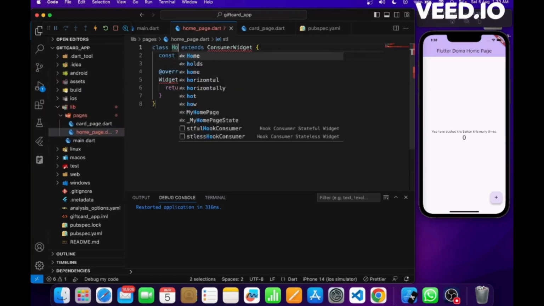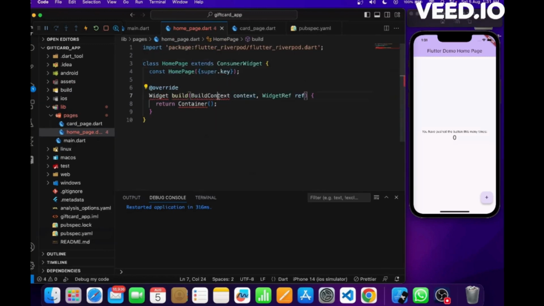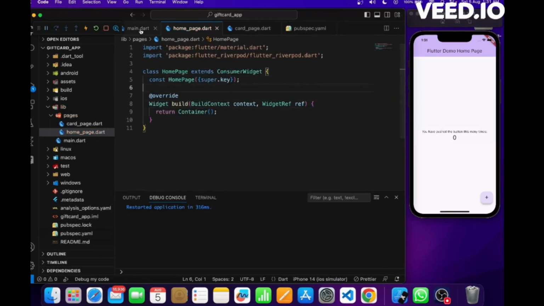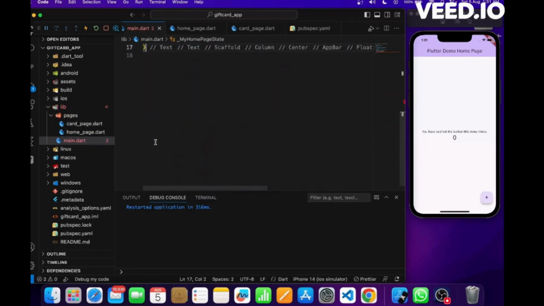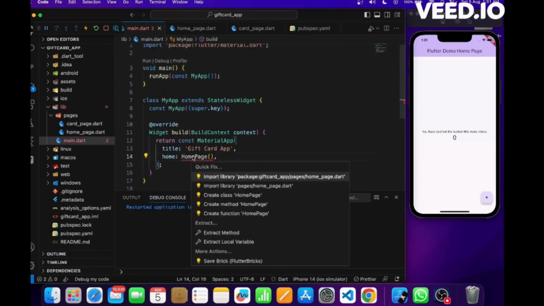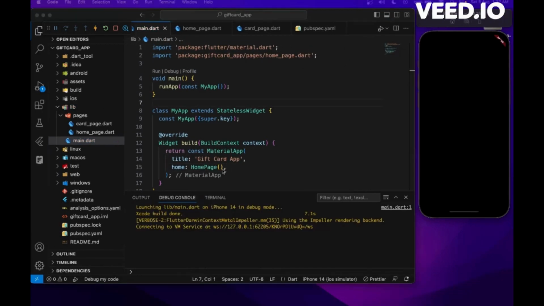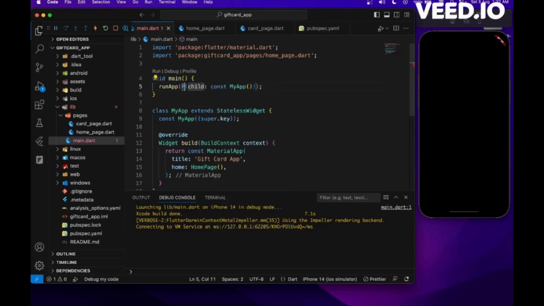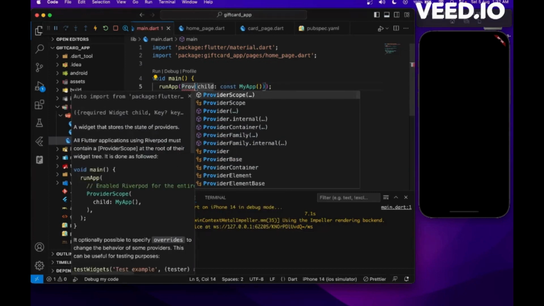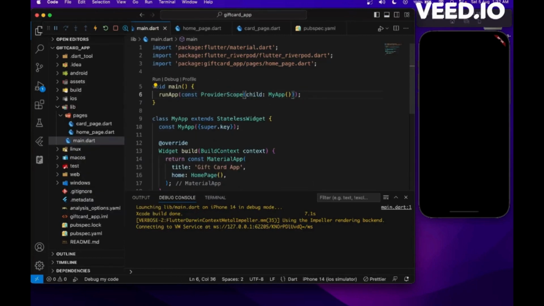Now let's create the home page as a consumer widget, that is a stateless consumer widget, because it has to update every time we select a category or tap on a card. It should update, so we need to use Riverpod, and so we have to use a consumer widget. Now let me pass the home page and wrap my app with a provider scope to use Riverpod state management on my complete app.